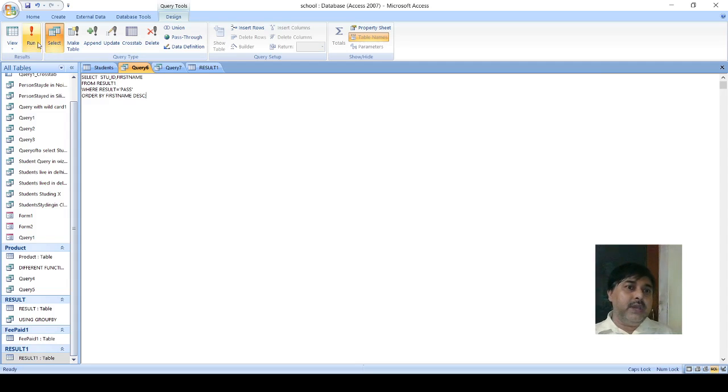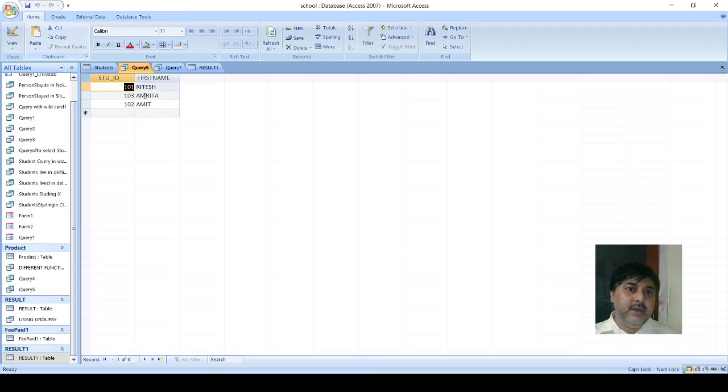So when we give this and run it, see, for those who have passed, only their student id and first name have come. We have used the order by clause and the where clause, so we can implement all the clauses in SQL. We can make the necessary changes whatever we require.